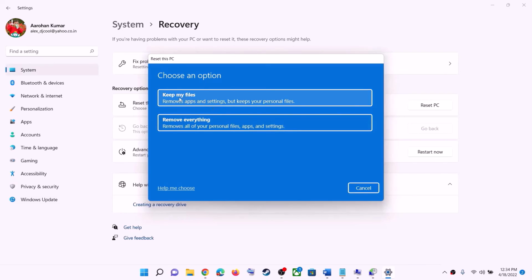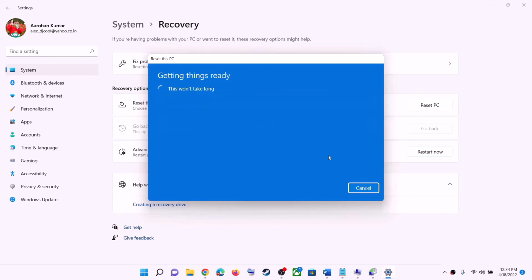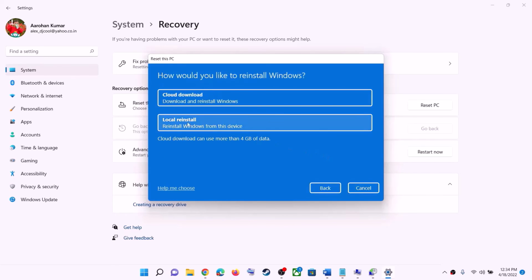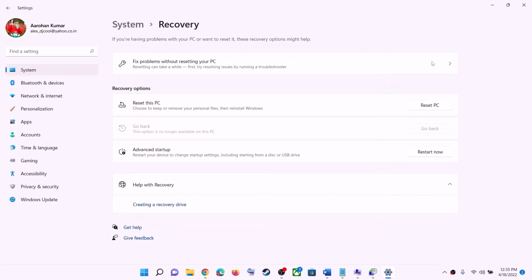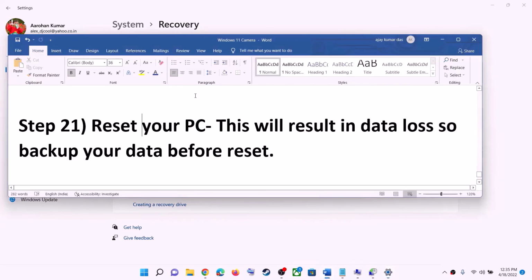Now here are two options: keep my files, remove everything. Keep my files will remove applications and settings, but it will keep your personal files. Remove everything will remove all your personal files, applications and settings. So select the option which you want, and then click on local reinstall, then click on next, and let the reset complete. After the reset, you have to set up your computer once again. You have to start it from scratch and then check your camera.